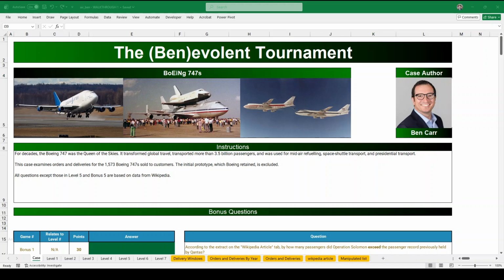Okay, hello. Today I'm going to be going through the most recent Benevolent tournament case, called BoEing's 747, with the BEN of BoEing capitalized because this is part of the Ben tournament, in this case by Ben Carr. I'm going to do my usual kind of process.